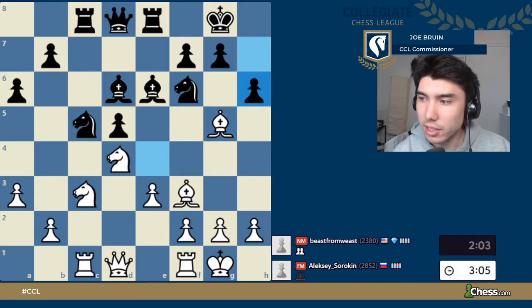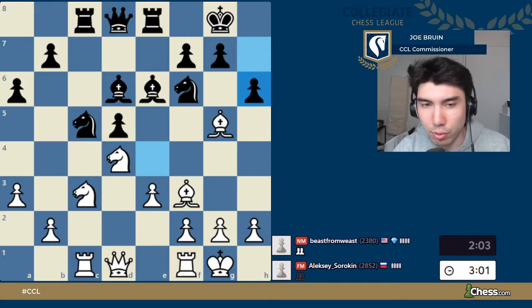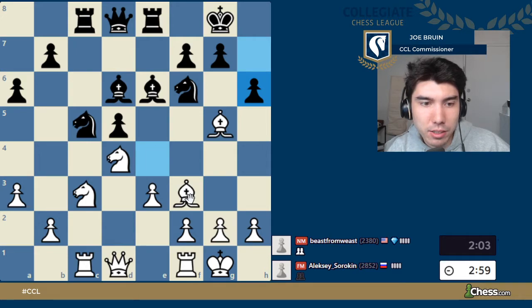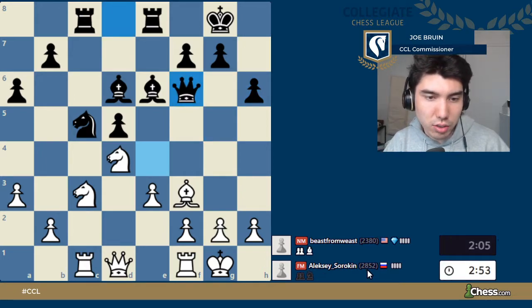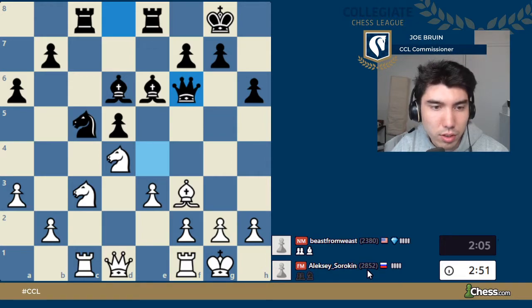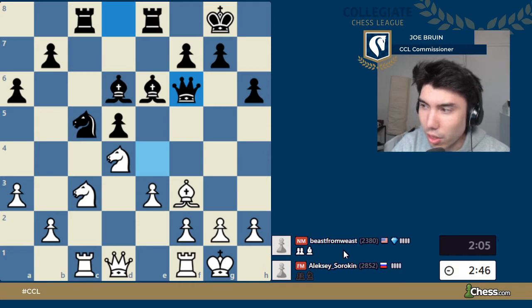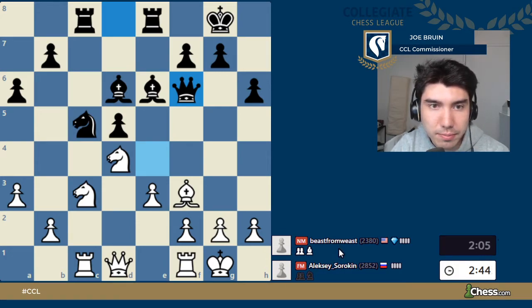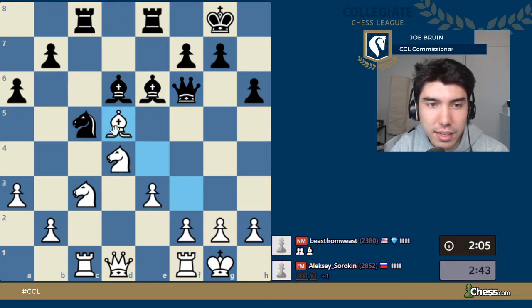Let's see. So this is board 1 from Texas Tech against Beast from Weast, board 3 from Harvard. So both titled players. As you can see, very strong board 1 for Texas Tech. Alexei Sorokin, 2852, FIDE master. And Beast from Weast, board 3 national master from Harvard. Let's see. So even material so far. Black does have the isolated pawn.